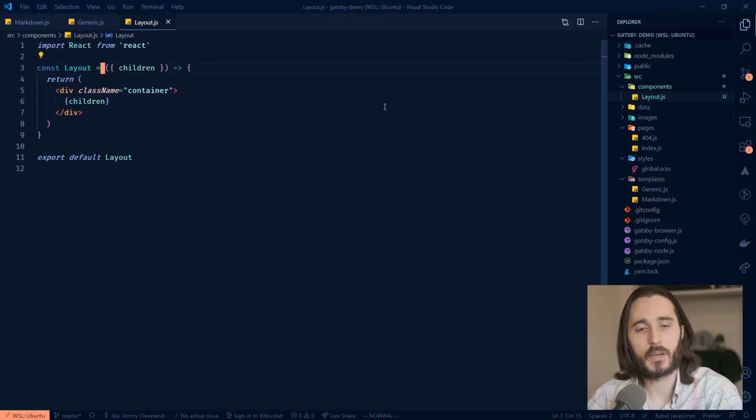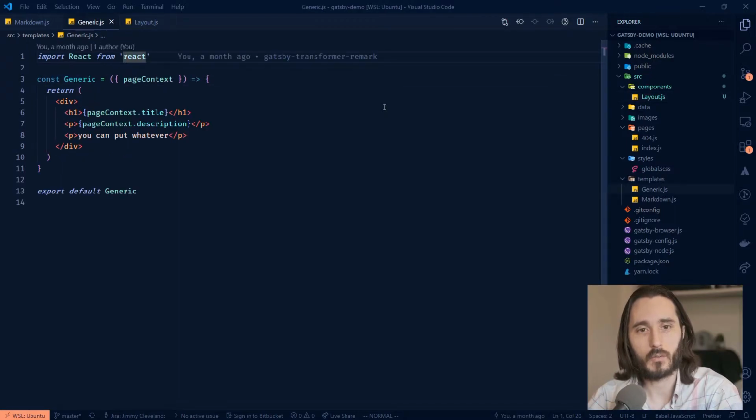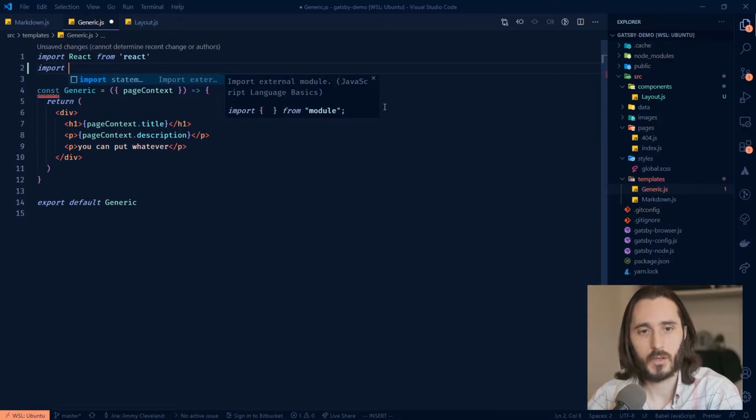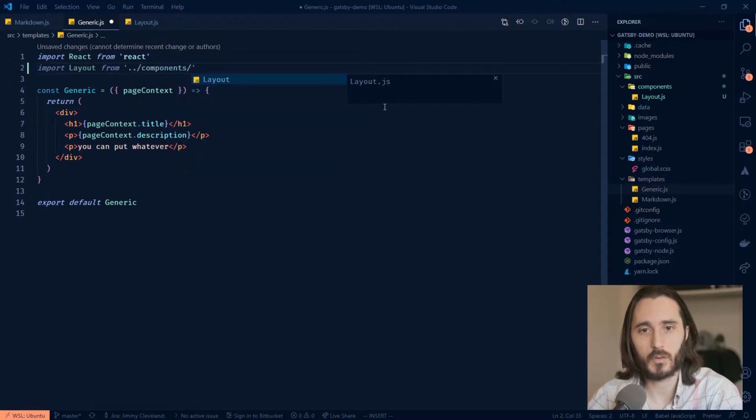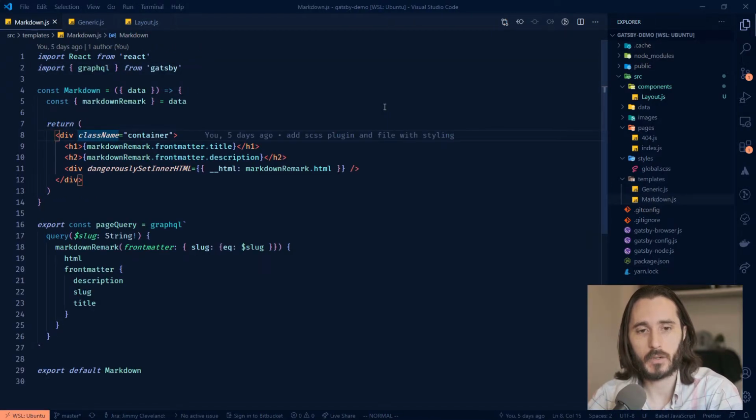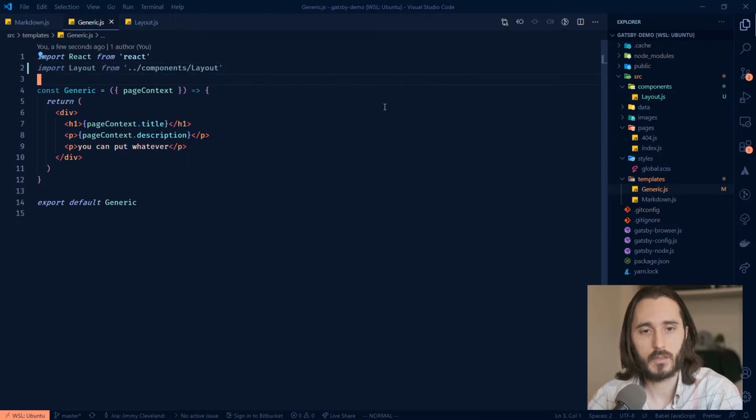But what's simple about this is then we can say, okay, now this div can import layout, let's say, from, and you can go up to components and go into layout. Just get some nice auto completion there, and then we'll put it in markdown, and then I'll show you. So same thing here. Oh, and actually, before I do that, let's actually use it, huh?